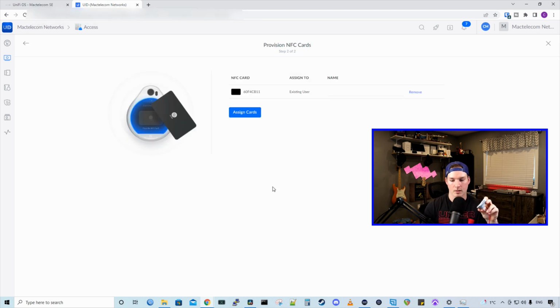Now we can see that the card is going to be taken into our UniFi Access. We could see the NFC card number, and then we could see the assigned to, which would be an existing user. And we already have an existing user that's called YouTube Test. And then we're going to assign the card.